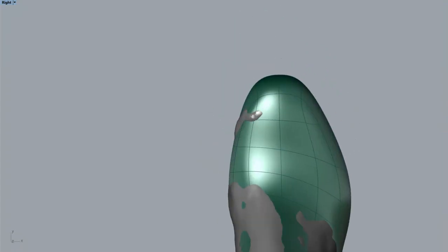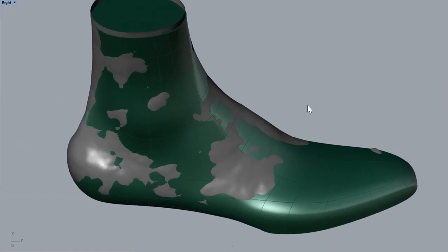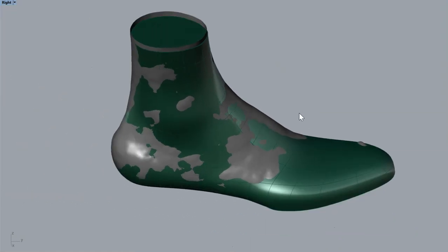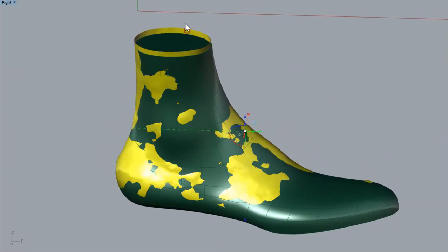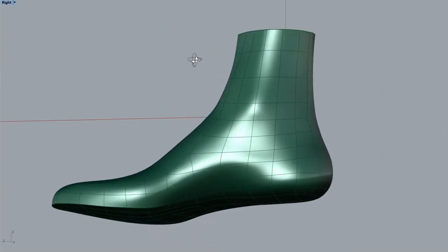Here you see that the toe is coming a bit out of the last, but that's no problem because I know from my experience that you can push this a little bit inside so you can have a nicer shape. Well, this video is not about how you should model a last, but how you can use SubD modeling to do that. I'll unlock this one and hide this one. So here I have my SubD last.